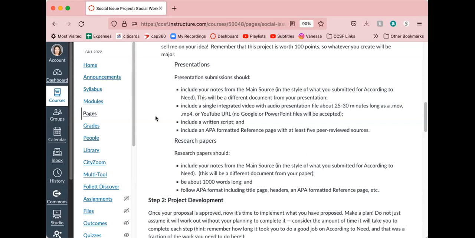Also include a written script. The reason behind this is that I want to make sure that you have thought through what you're going to say over each slide of your presentation. Your presentation is 25 to 30 minutes long. It's basically a lecture, right? So I want to make sure that for each slide, you have thought through, at least in a bullet point way, what it is that you're going to be talking about on each slide. It doesn't have to be word for word.